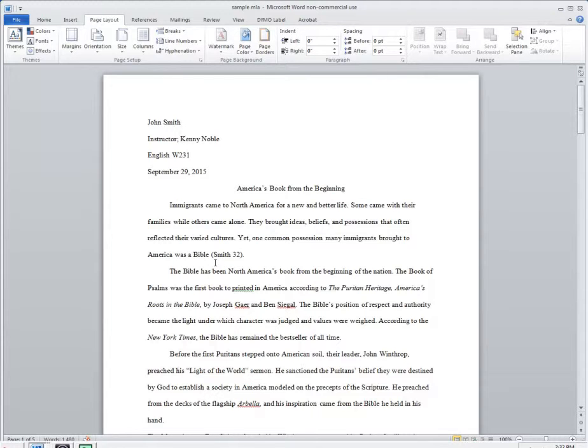Next, we want to look at the titles. Any publication you mention in your essay should have the title italicized or underlined. That includes publications, whether it's a book, newspaper, magazine, album, journal, encyclopedia. It should be underlined or italicized.